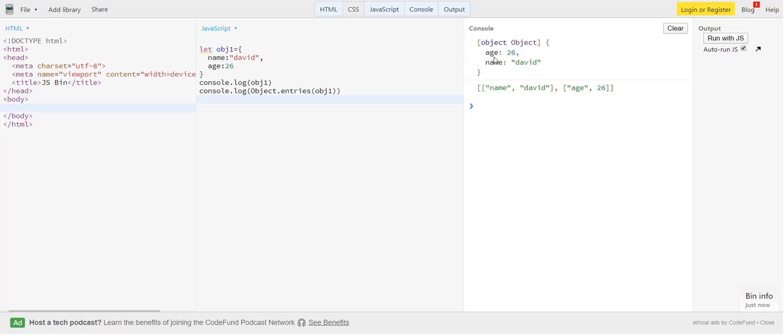We have converted this object which is in curly braces. See, we have converted this into an array. You can see the brackets. So this is how you can use Object.entries to convert an object into an array.